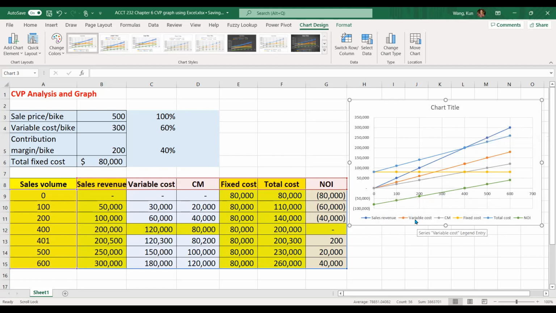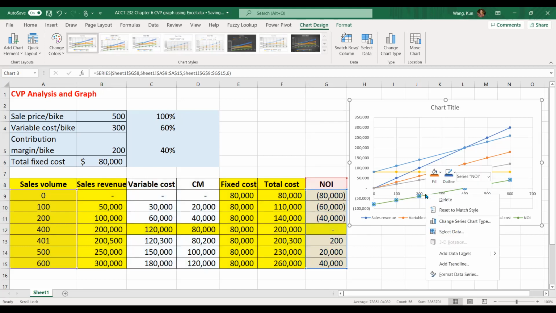I don't need the variable cost, don't need the CM, contribution margin, but I do keep the fixed cost, which is the yellow one, 80,000. And also keep the total cost, and I will remove the other data series. It's very easy to remove the data series you don't need. You just click on this, the net operating income, and right click it and delete.